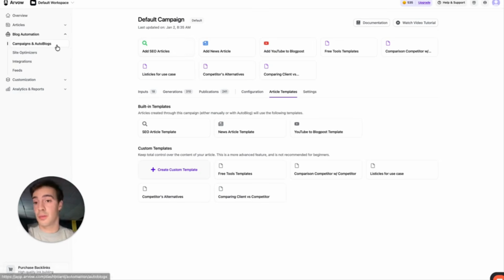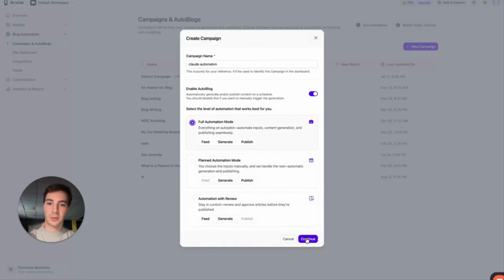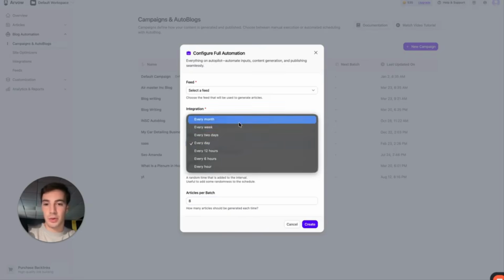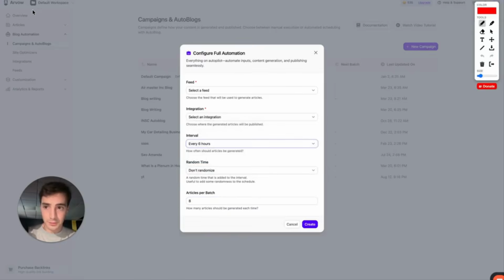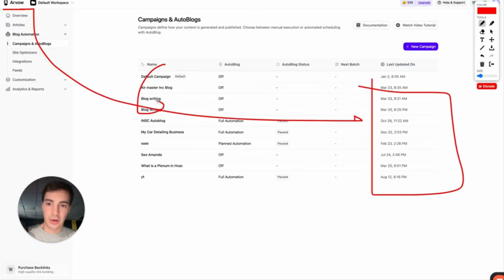And then of course you can fully automate the whole thing. You just go here to campaign and call this Claude Automation, enable Autoblog, full automation mode. And then this will allow you to automatically have Arvo generate however many articles you want, right? 10 articles every single day, week, hour, month, right? And then basically you have Arvo right here connected straight to your site, automatically generating plus posting articles straight to your site every single day, fully on autopilot.